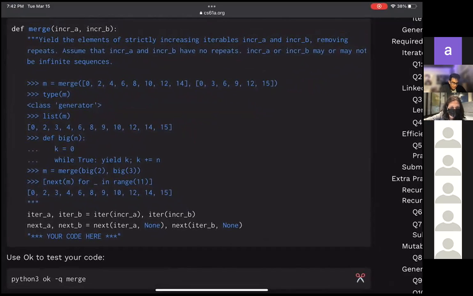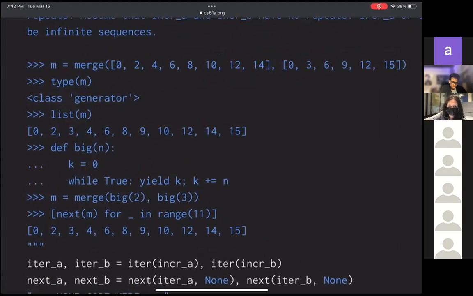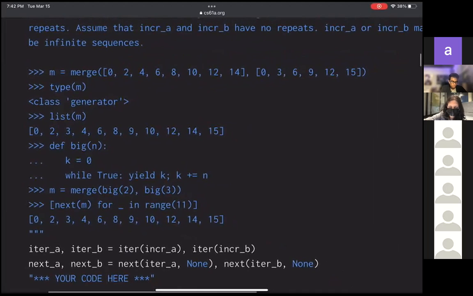And then when we list out M, we get the list, as you can see on the screen there. So essentially, what we're seeing here is we're getting an ordered list. We're getting 0, 2 from the first list, and then 3, then 4 from the first list again. 6 is common in both, meaning it's only said once. 8 from the first list, 9 from the second, 10 from the first, 12 is common to both, and then 14 from the first and 15 from the second.